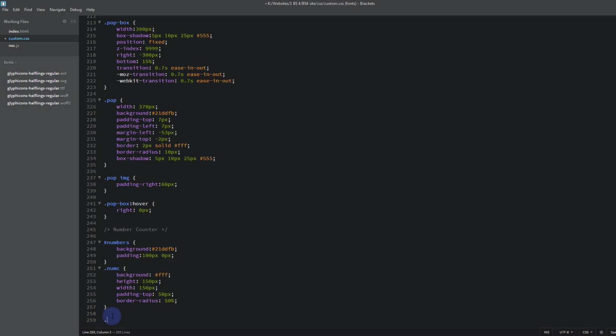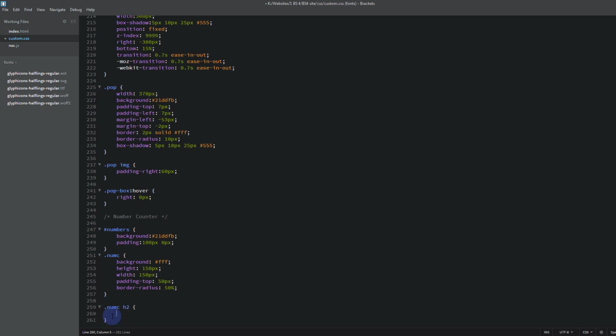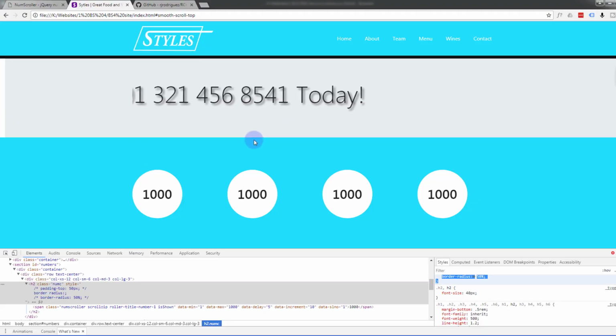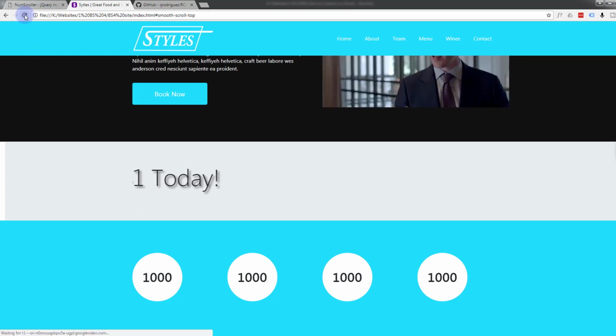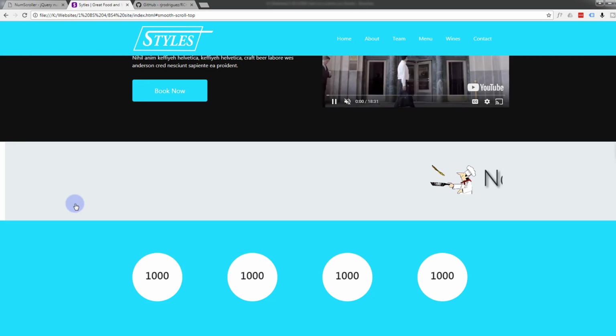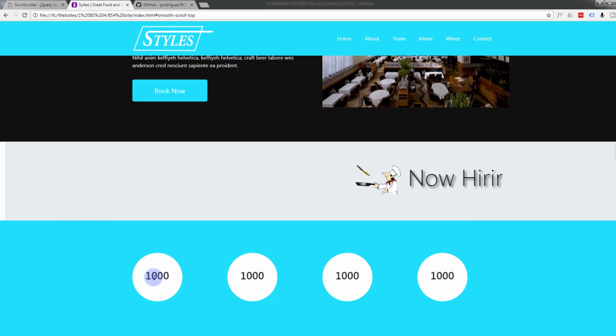Okay, let's do numc h2. H2, so that's targeting that H2, and we changed that to 40 pixels in size, didn't we? So let's do font size 40 pixels. Let's save that. Hopefully that'll change all of those. Back to the site. Now, when I refresh, hopefully those should also stay the same. There we go. So I think I want a little more padding on the top there.